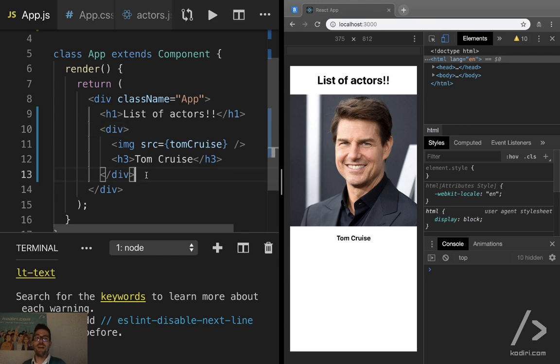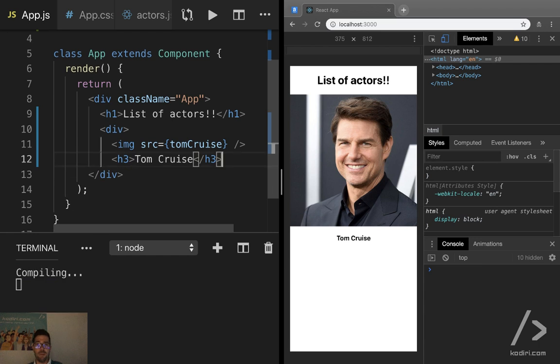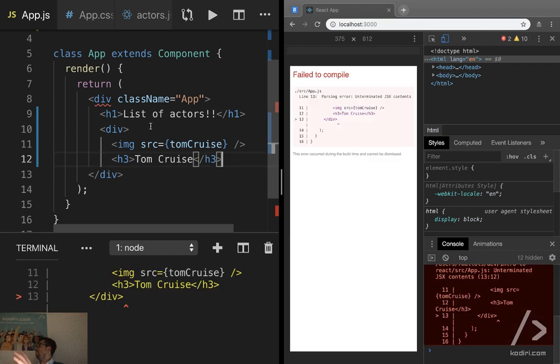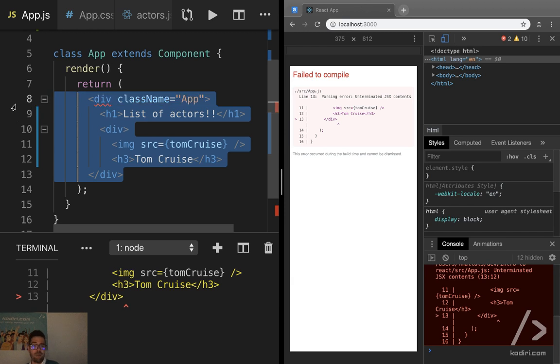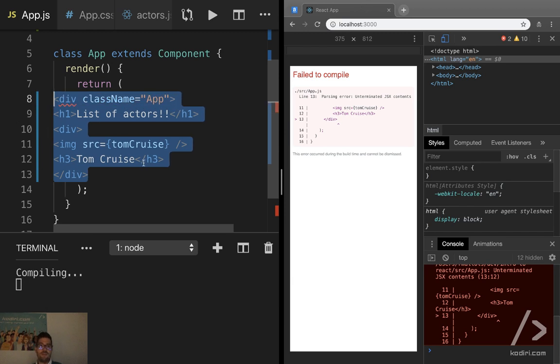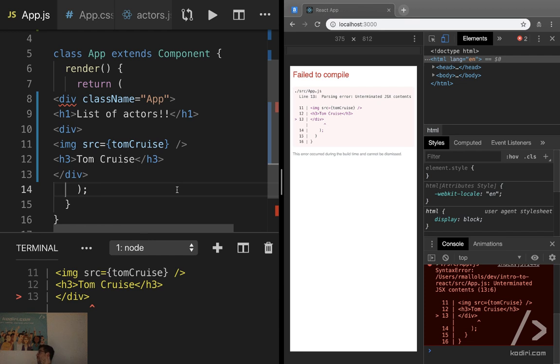I'm going to break it a lot now. Don't do it at home, guys. So I'm going to remove a closing div. Now that's incorrect. Errors everywhere. It may even be complicated to debug. What's going on at the moment? It's not obvious.